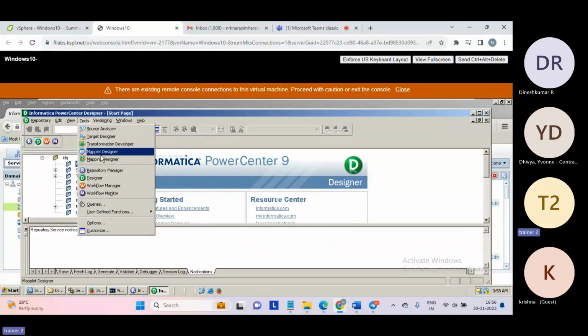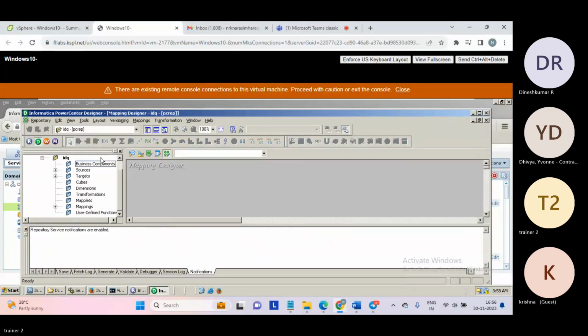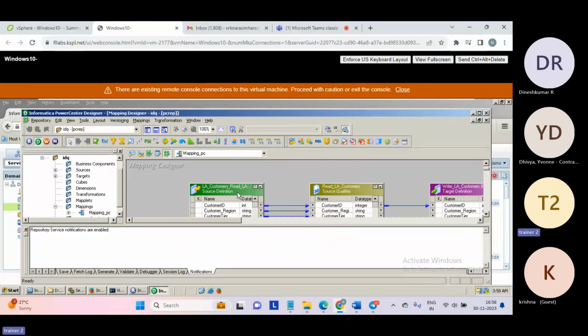So here we can open this mapping designer and then open this. Yeah, here you'll have source qualifier and source and target. That's all. See here, read like customers and then write like customers. And by default, a source qualifier in Power Center. We all know that. But overriding the default properties. Next, we can just go to workflow manager, create a workflow and run it and see the result.